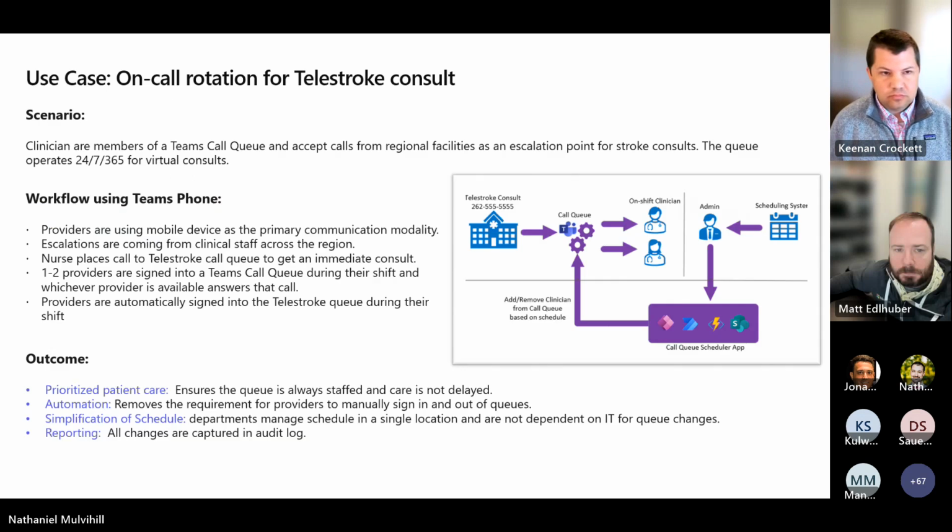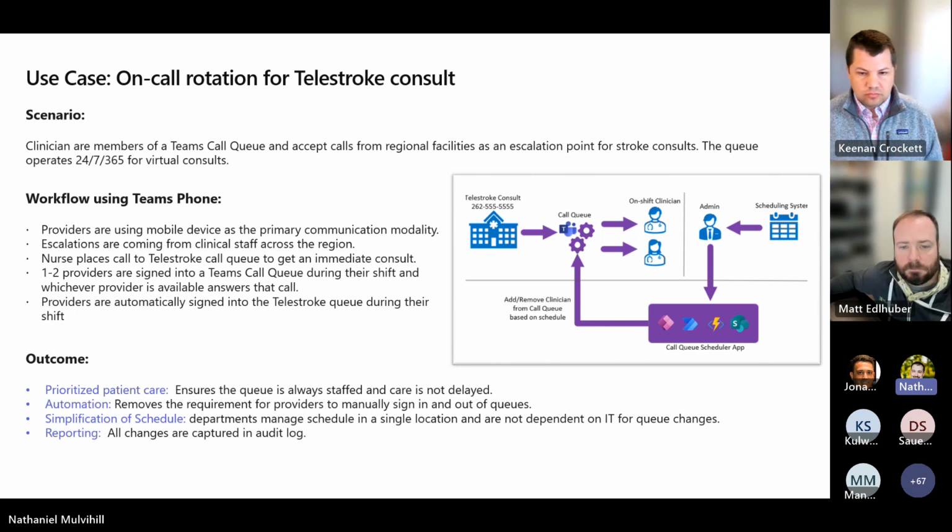All right. So the first use case we have here is an on-call rotation for Telestroke consult. Clinicians are members of a Teams call queue, and they accept calls from regional facilities as a point of escalation for Telestroke consults. They're operating in a 24/7, 365 shift schedule, and the primary modality for accessing Teams for them is a mobile device. However, anywhere Teams works, these inbound calls would bring up their client, whether it's VDI, desktop, mobile, whatever it is. They're answering these calls on a mobile device.